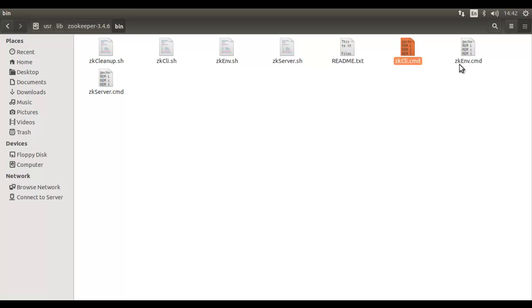These are the Windows versions: Zookeeper client, Zookeeper environment and zkServer. We can also run Zookeeper in a Windows environment, not only in a Linux environment. Primarily these are the two commands we use from the terminal window to get Zookeeper started and to communicate with Zookeeper.